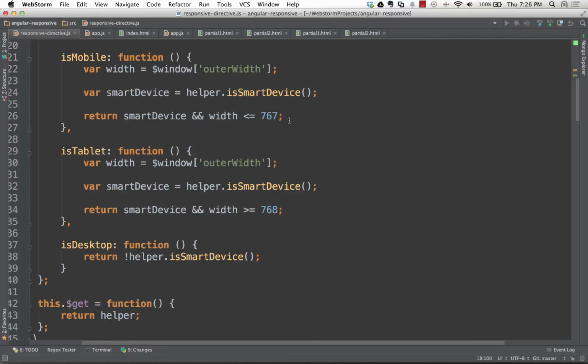If the width's greater than 768 and it's a smart device, then we're going to say it's a tablet. Otherwise, if it's not a smart device, we're going to consider it to be a desktop. We don't care about the width. And so that way we can then use that in our route config to do stuff.